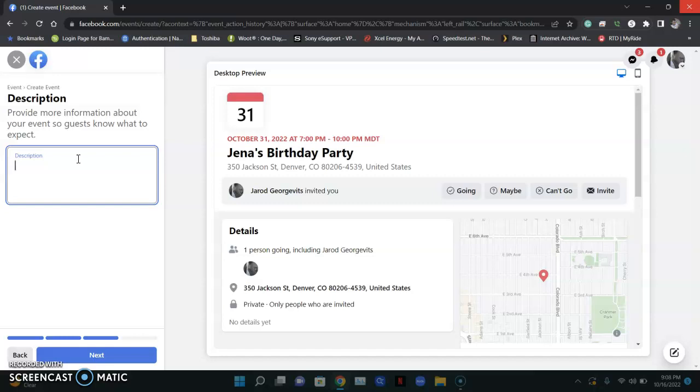If you wanted to give instructions on, say, that the first part of the night is going to be drinks, and then at 8 p.m. we'll do dinner, or we're doing a party outside in the park for the first hour, and then we'll be going to a restaurant. Things like that. But for this, we're just going to say it's Jenna's birthday party. And you notice that it's just putting all of this information in there as you go.